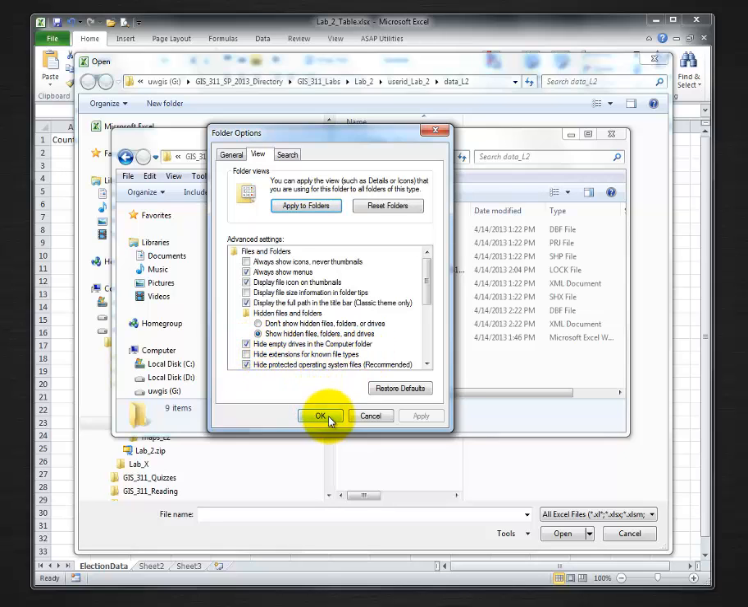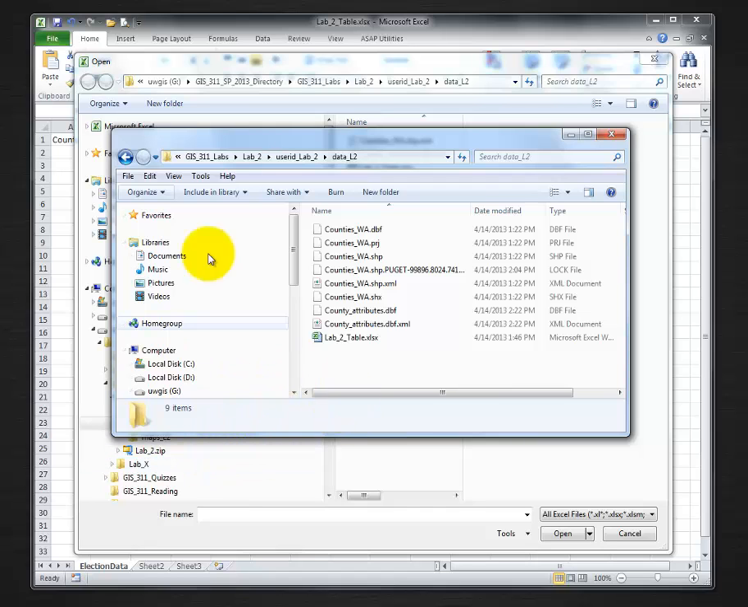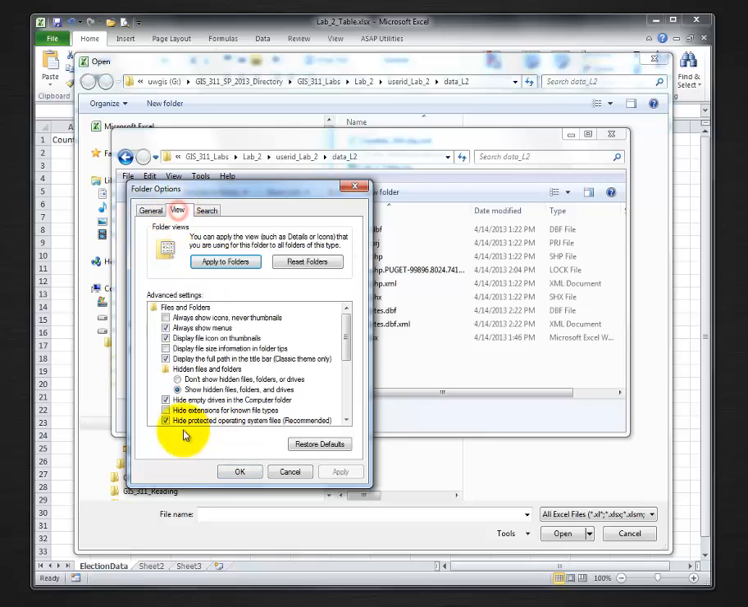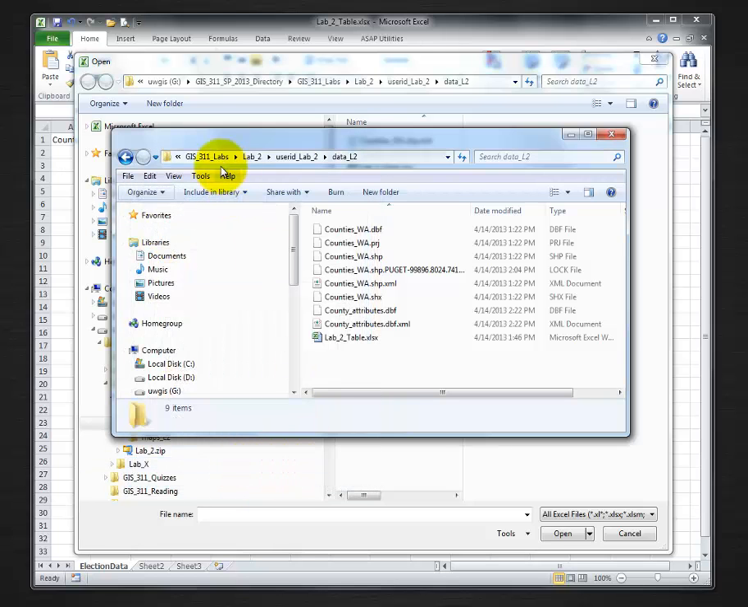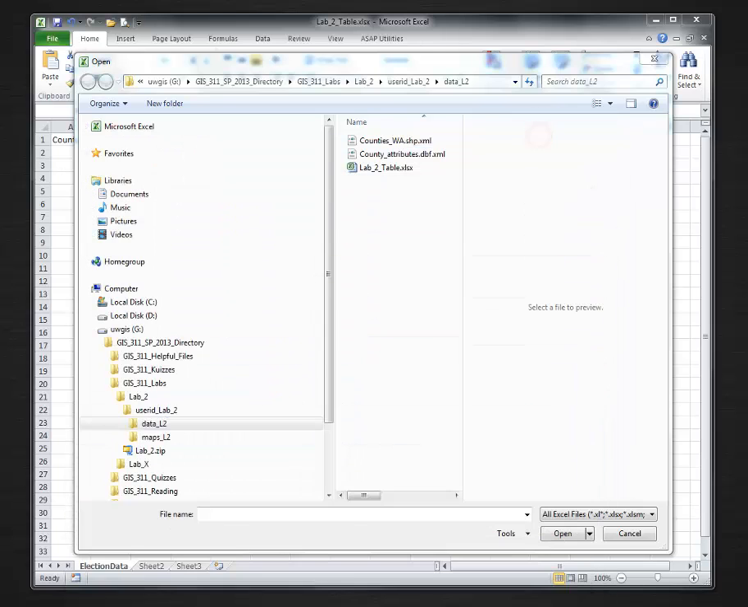Leave it as it is. Say OK. Or, of course, if it's not checked, you're good. If it is checked, uncheck it. But we want this blank. Then say OK. I'm going to move this out of the way.